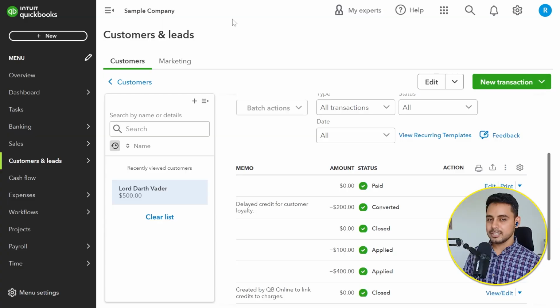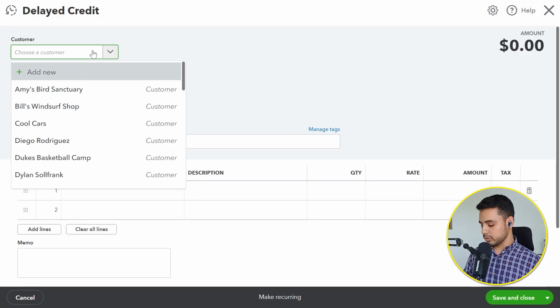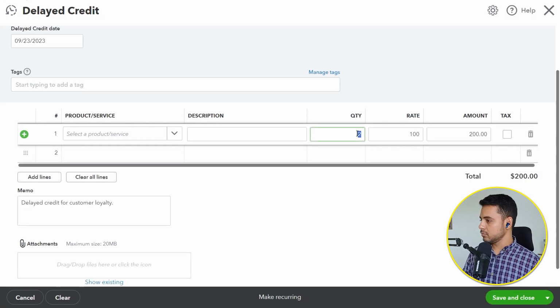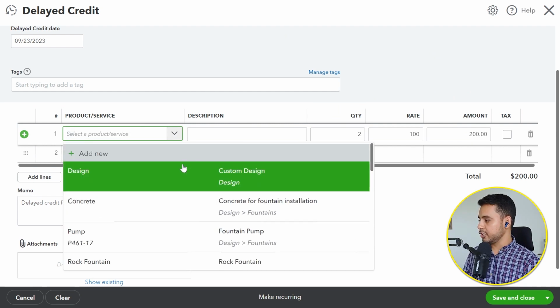But if I'm running a sales or marketing campaign and I really want to give a discount to my loyal customers, or let's say to referral customers, in that case, I can use delayed credits to track the number of referrals a customer has given and give the credit on the basis of the number of referrals. For this, I'll have to create a new delayed credit and I'll choose the customer. But instead of product and service, what I'm going to do is add a new item.